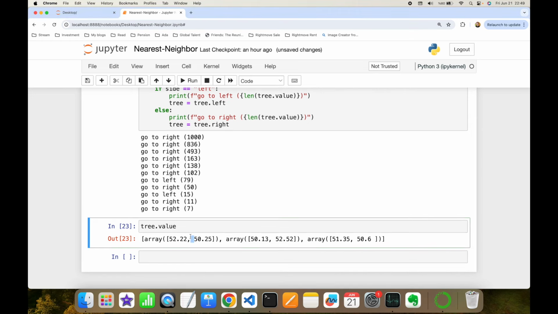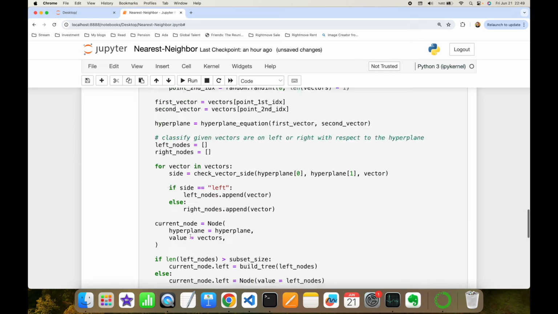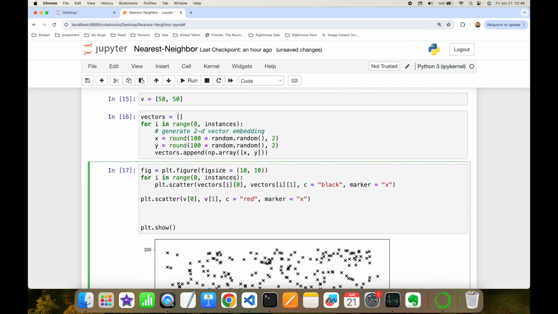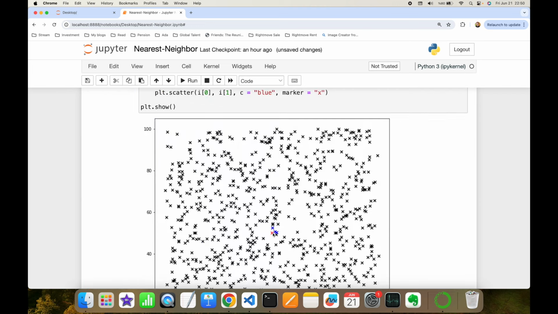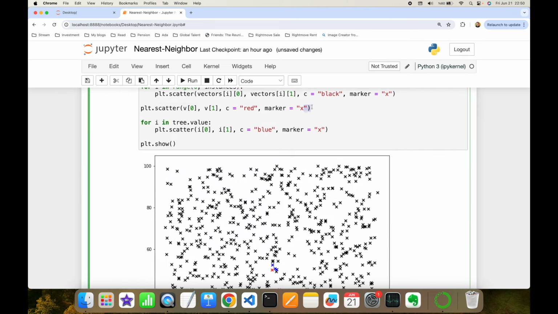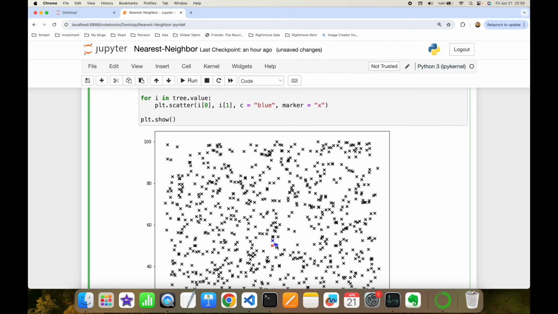Finally, I want to visualize these nearest vectors in this illustration. Here I'm going to build a for loop for i in tree.value, and each one is a nearest vector. Here I'm going to plot another scatter, and this is going to plot the i item, and let's mark them with blue. So as you can see, the red one is the target vector and the blue ones are the nearest vectors. So really they are located very close to the given vector. This shows our approach is working fine.